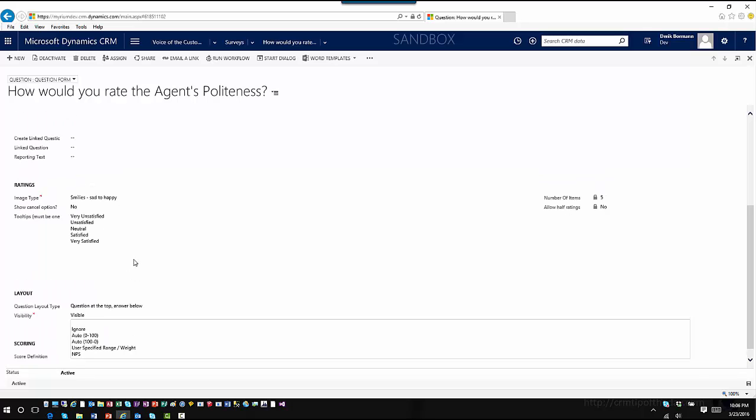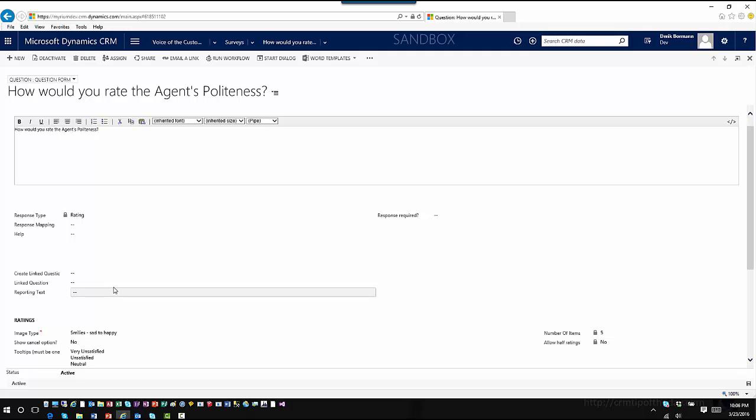Now, the other options that you have is you can do what are called linked questions. This is where you can actually link questions together. These can be questions in the same survey, or these can be questions in different surveys based upon your specific needs. But this is really more used for reporting purposes.